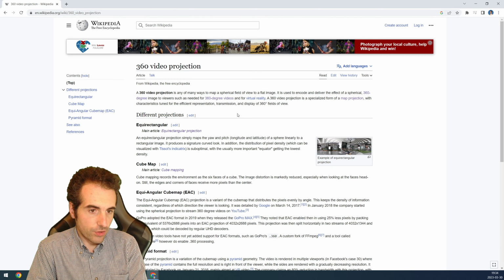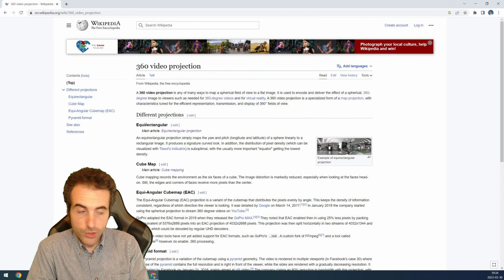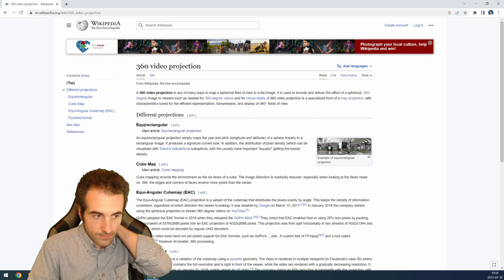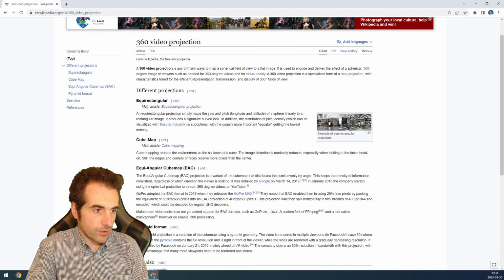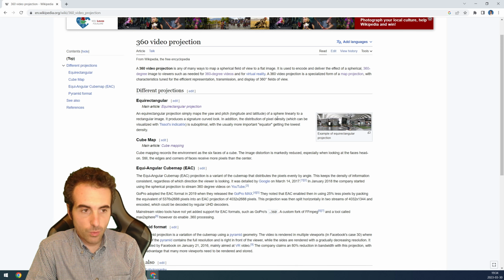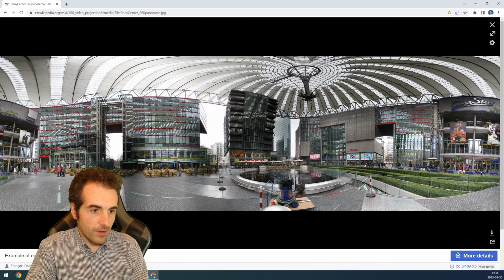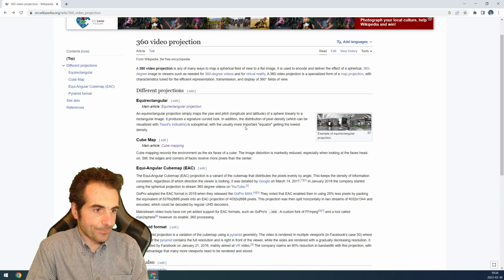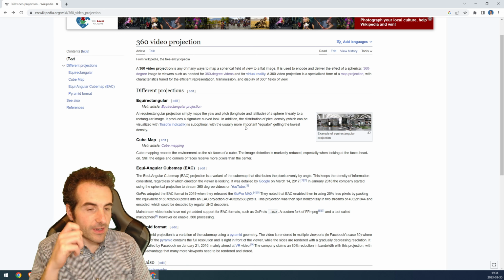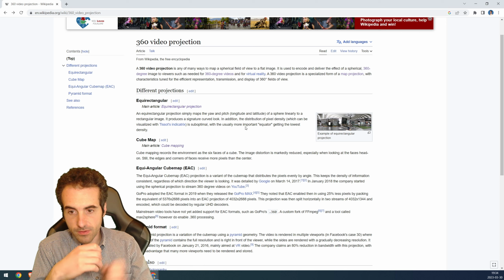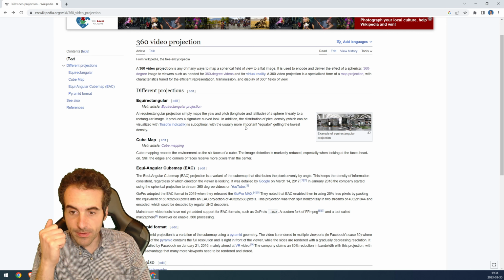Another page that is available right here is the 360 video projection. The most common are the equirectangular and the cube map. These are used more often because they are very easy to work with. Here we have an example where the equirectangular maps the longitude and latitude of a sphere linearly to a rectangular image. This is the definition as it is on Wikipedia. It's more or less what is happening in maps.